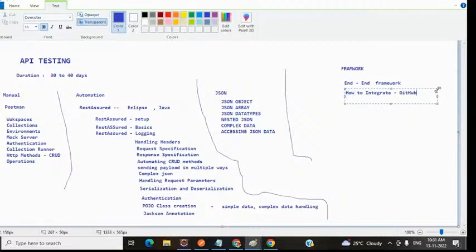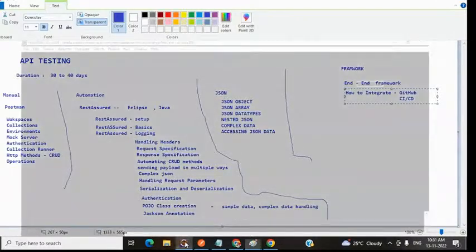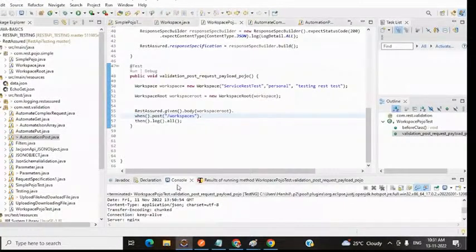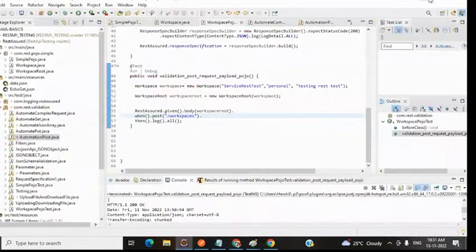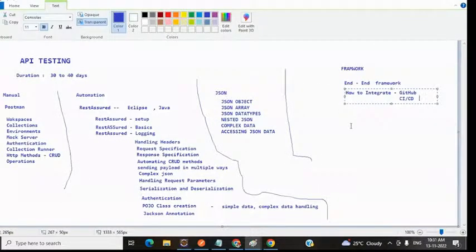Then how to integrate a CI/CD tool, because execution you will not be doing in your local. While we are learning the automation part here, we will be performing execution in the local. For example, here see, I will be performing execution in the local. This is the execution that I'm performing in the local. But this is not the case when we are working in real time.